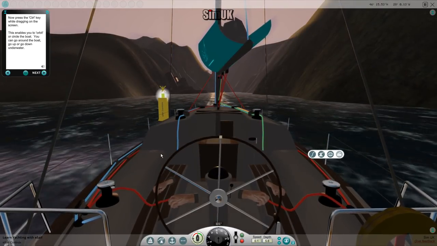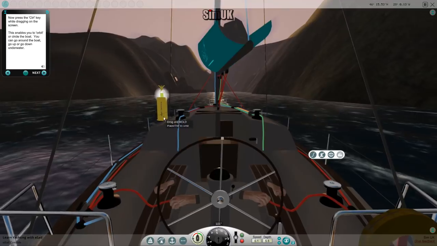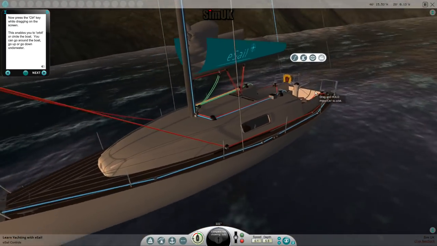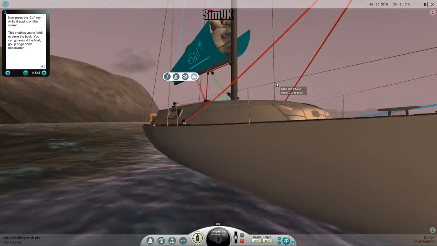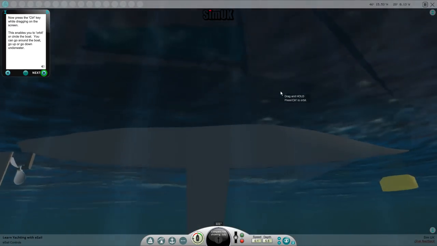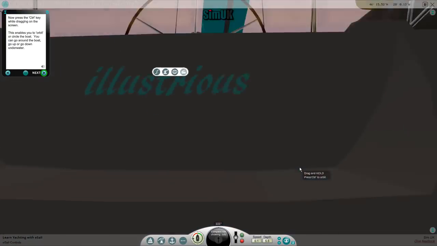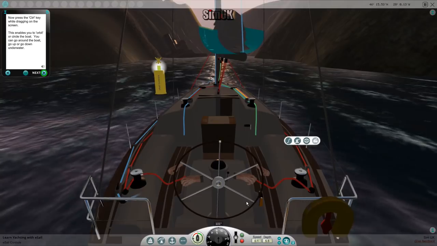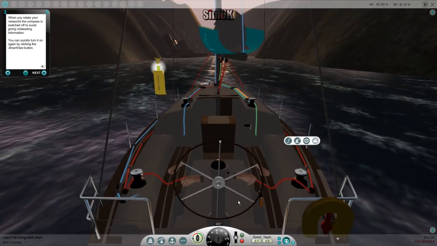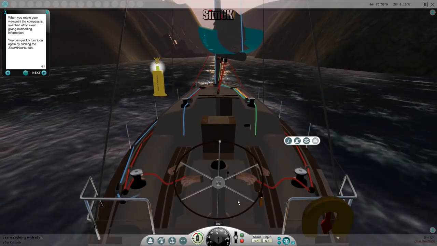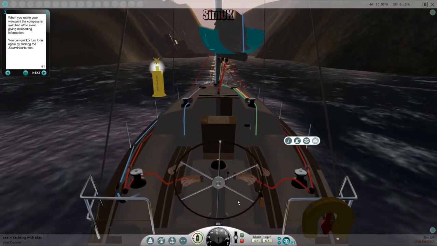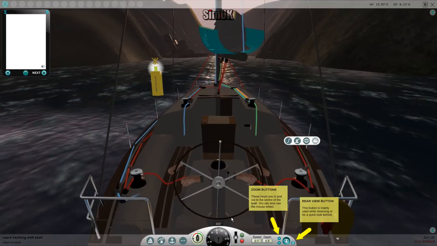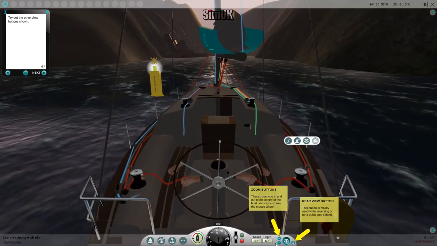Now press the control key while dragging on the screen. This enables you to orbit or circle the boat. You can go around the boat, go up, or go down underwater. When you rotate your viewpoint, the compass is switched off to avoid giving misleading information. You can quickly turn it on again by clicking the Smart View button. Try out the other view buttons shown.